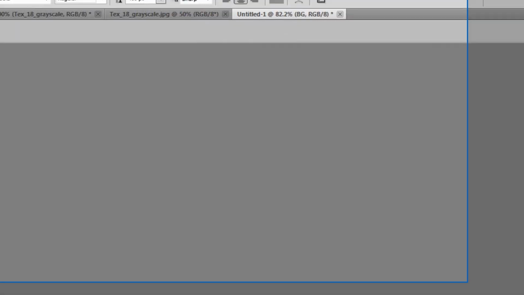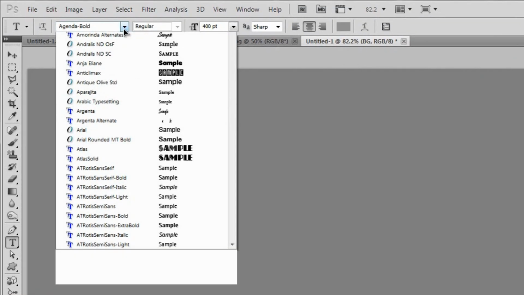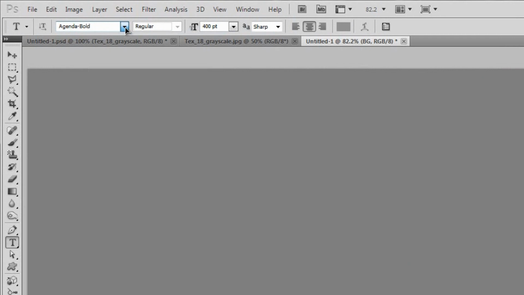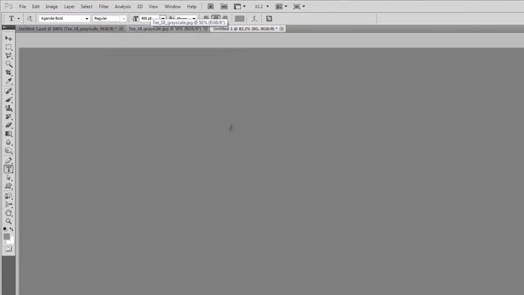Hit OK. And then for the text, I'm using a font called, what is that, Agenfa-Bold. I can't read from here. My screen's a little too far. I don't think that's an original font, so you might have to look it up on the internet. I'll try and look it up for you, but anyway, let's just move on. The font size that I'm using for this is 400 points. You can do whatever you want.